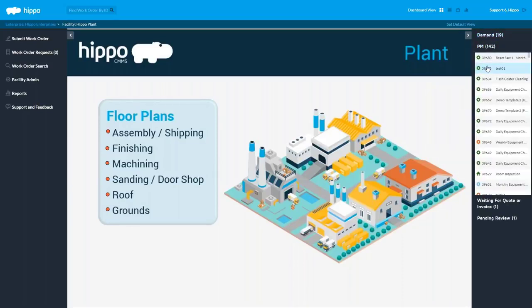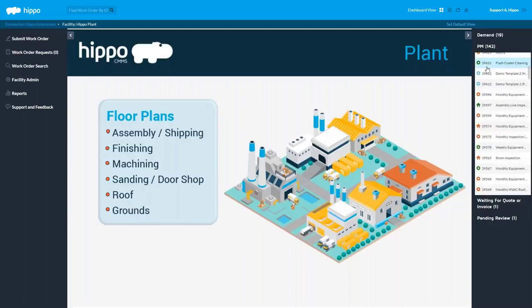So Hippo is an awesome tool for tracking your preventative maintenance. I think that's the number one key driver of why different companies are looking at our software. All of these work orders are going to trigger according to a schedule. So whatever schedule you set, these work orders are going to trigger and populate here automatically. So you're not submitting them. You don't have to remember anything.